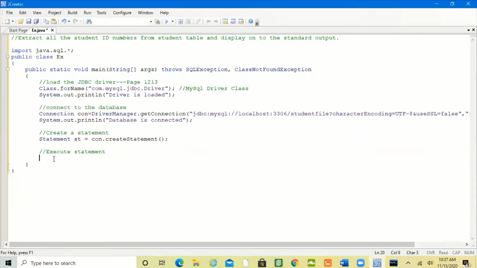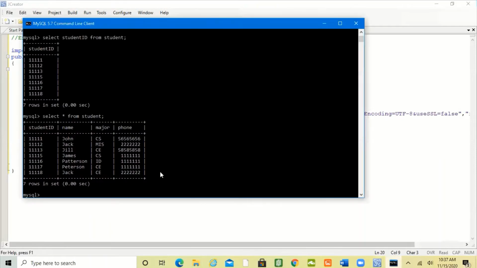But imagine if you are inserting a record. Let's go back to the black screen. I want to insert a record. So you say insert into student values, and inside the bracket you will write the ID number, for example 11119, and then you will write the name, Jane, whatever, and then you write the major, maybe computer engineering, and then the phone number, let's say 12345678. I don't know.